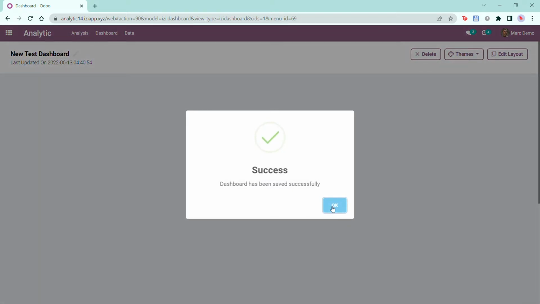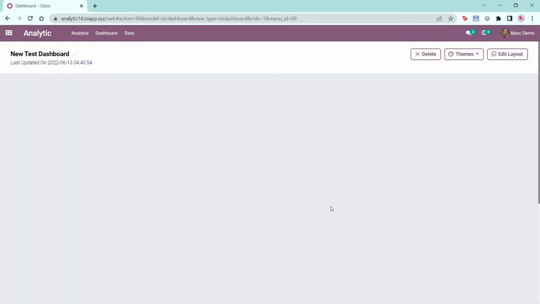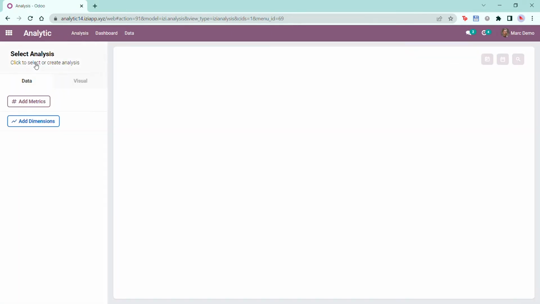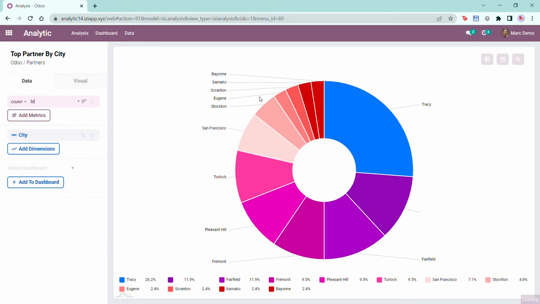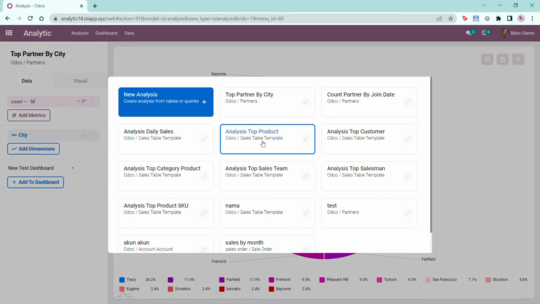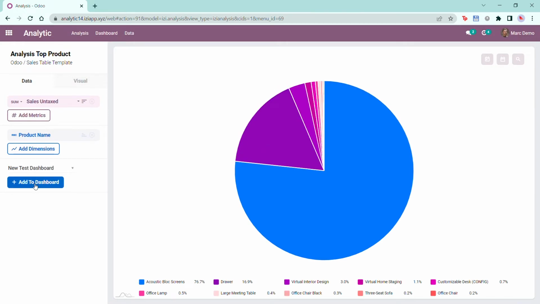In version 1 of the IZI Analytics Dashboard, you can insert all your analyses to your dashboard by clicking on Analysis, then select an analysis. Select the dashboard you want to input this analysis in. Here, I'll select the dashboard I just created, which is the new test dashboard. Then click Add to Dashboard.